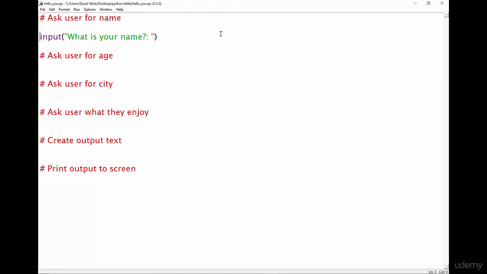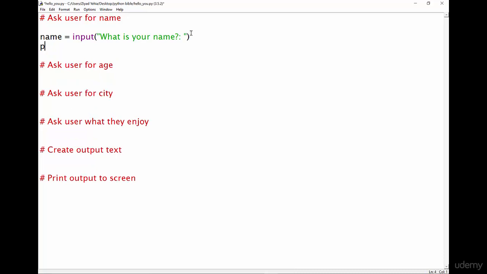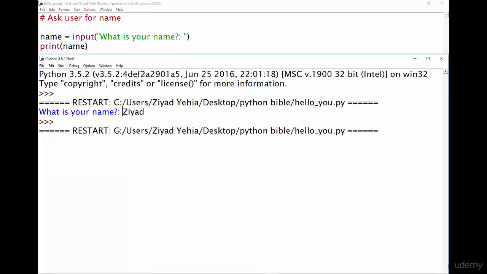Now all we have to do to make that work is just type name equals input, what is your name? Now whatever the user enters here is going to be stored in name, and we can prove that by printing out name onto the screen. So if I type in, what is your name? Let's say I enter John. It's going to print out John now, which is excellent. We've managed to take user input and save it somewhere in our program.